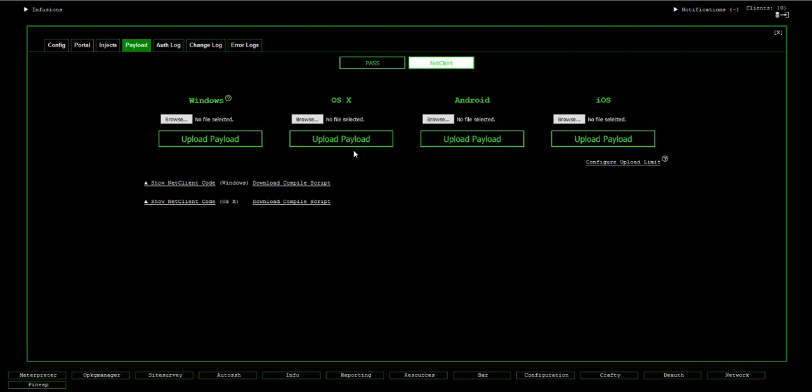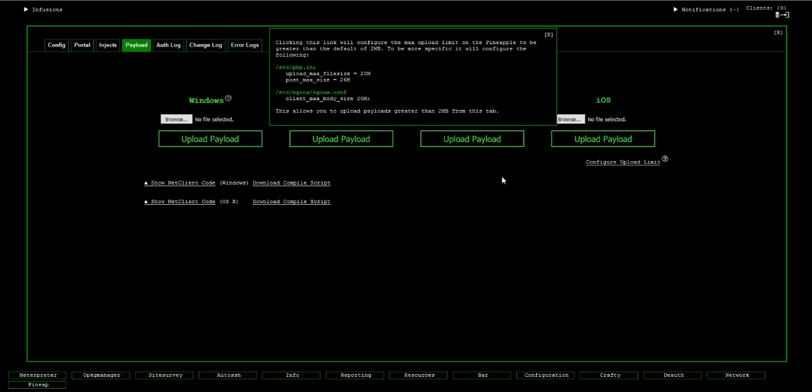So what you'll need to do is configure the upload limit. And what happens with this is, by default, the Nginx server that's used on the Pineapple and the PHP configuration limit your uploads to 2 megabytes. And your uploads might be 2 megabytes or smaller, but a lot of times they may not be.